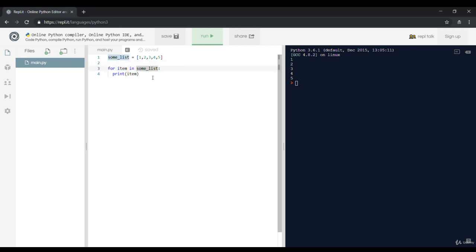There's also a cool thing in Python for for loops where you can actually get the counter as well. So we're going to say for k, v in enumerate of some list. So k stands for key. V stands for value.